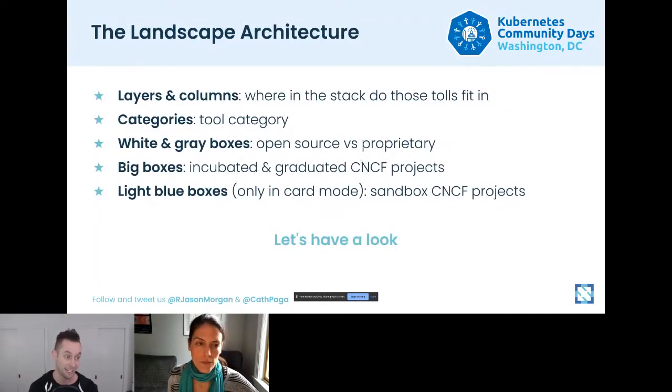So let's talk about this thing and make it a little bit less scary for everybody, right? The cloud native landscape itself is kind of like a stack or a cake or whatever you want to call it. So there's a bunch going on. We're going to talk about what the different layers and columns mean, what's in the categories, what's the difference between the boxes, why are they different sizes, all that stuff. So with that, let's hop right back to the landscape.